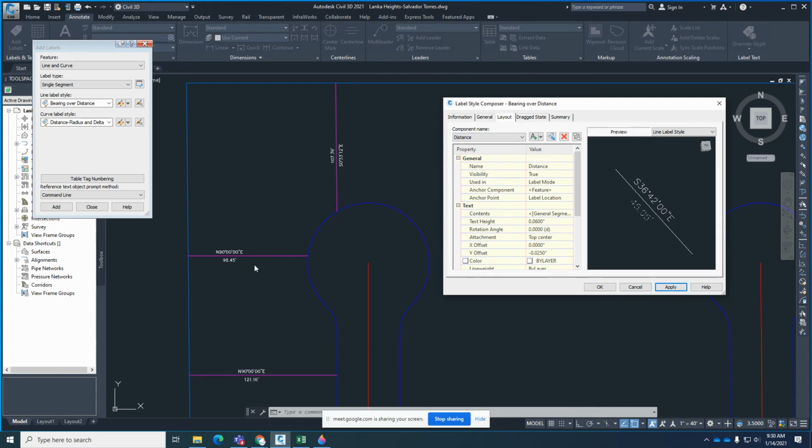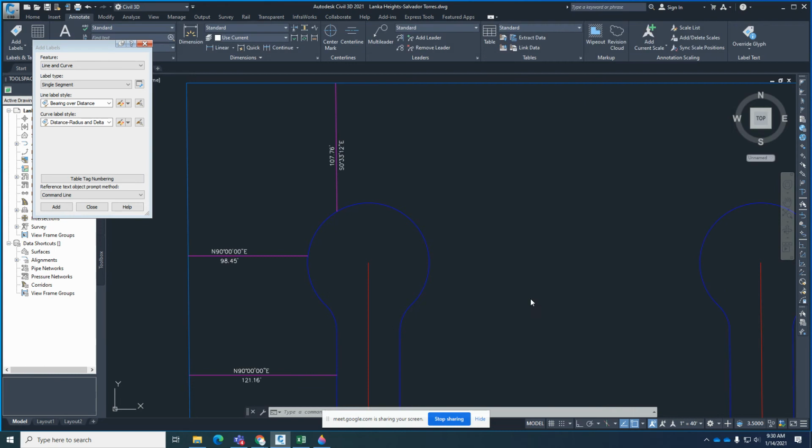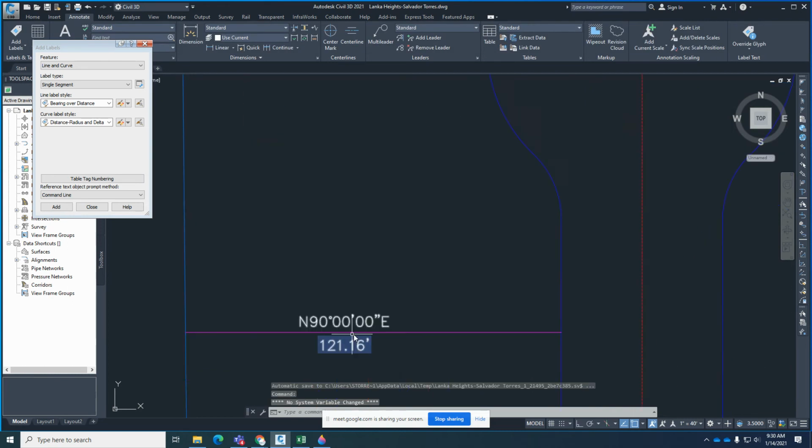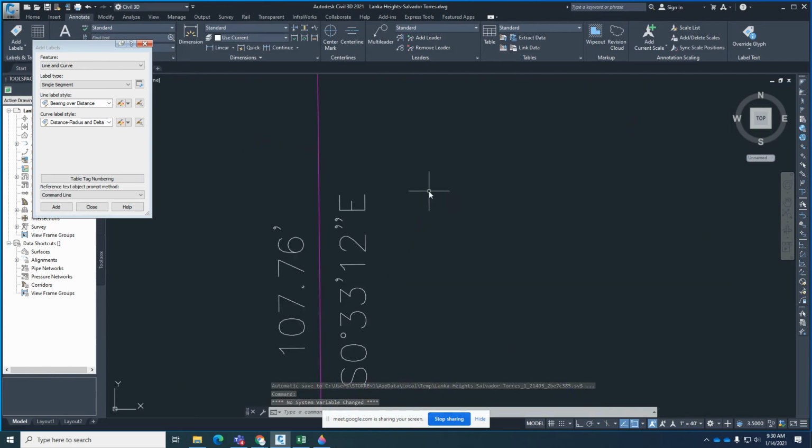Notice it changed it. And you know what? I think we went to too small of text. I suspected that we should have gone 0.08. Bearing and distance. Let's go 0.08. It was too small. That'll work. Hit OK. Okay. That's how you adjust labels.